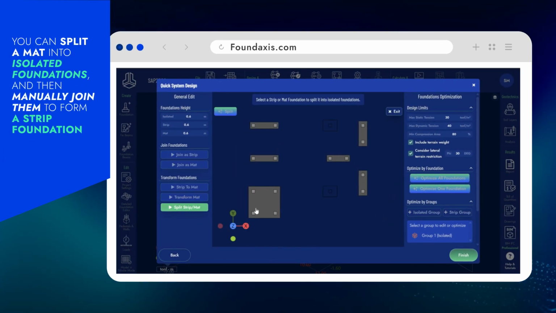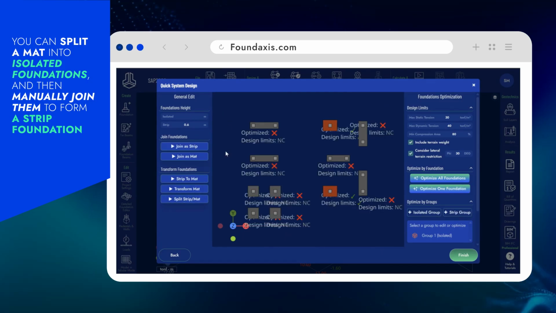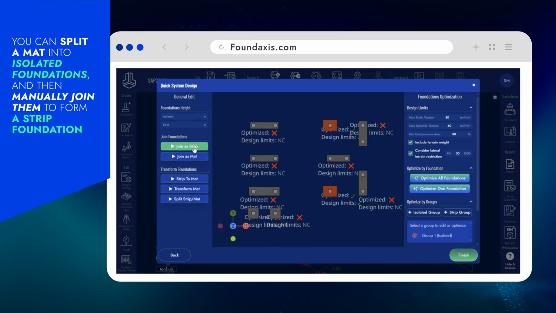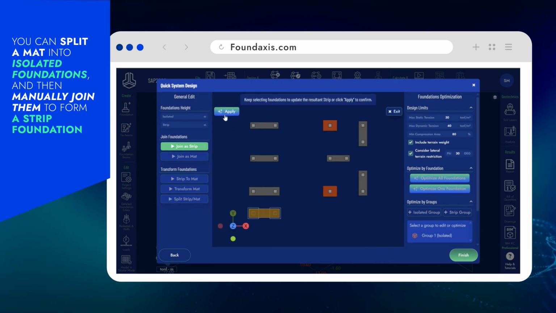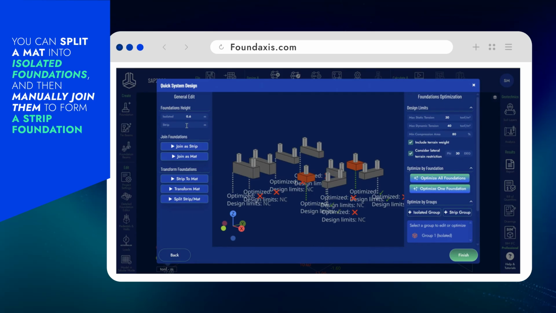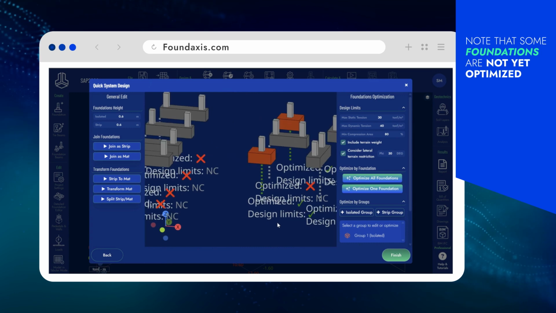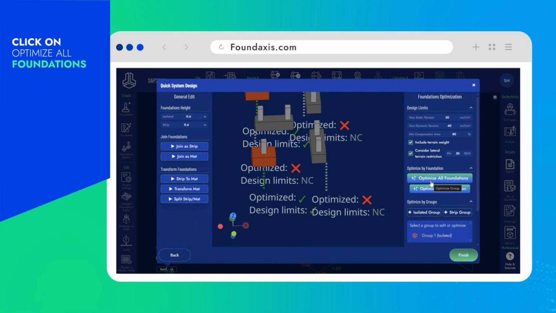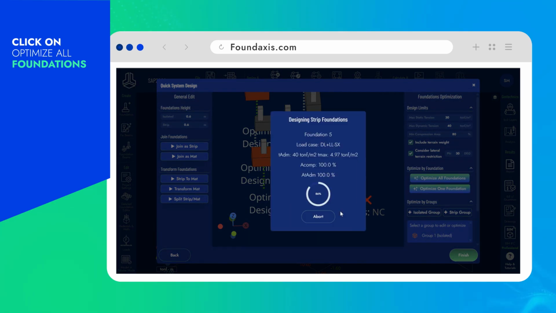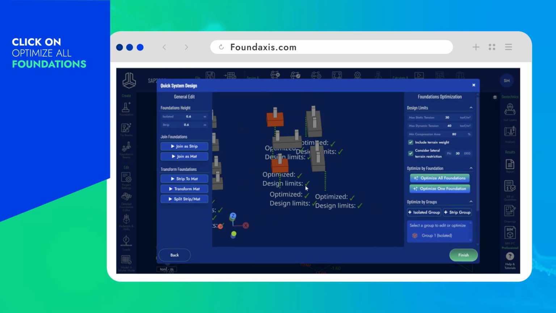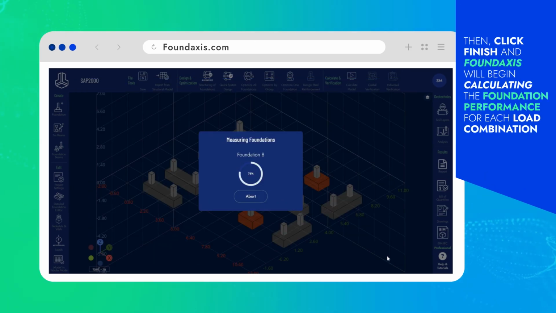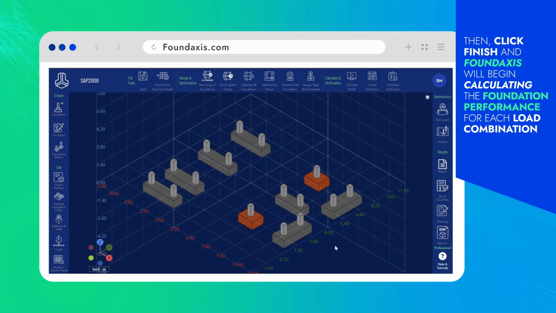You can split a mat into isolated foundations, and then manually join them to form a strip foundation. Note that some foundations are not yet optimized. Click on Optimize All Foundations. Then, click Finish, and Foundaxis will begin calculating the foundation performance for each load combination.